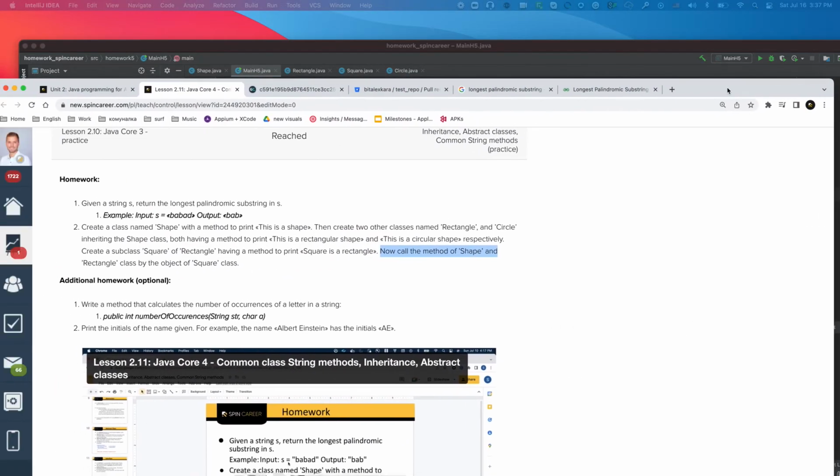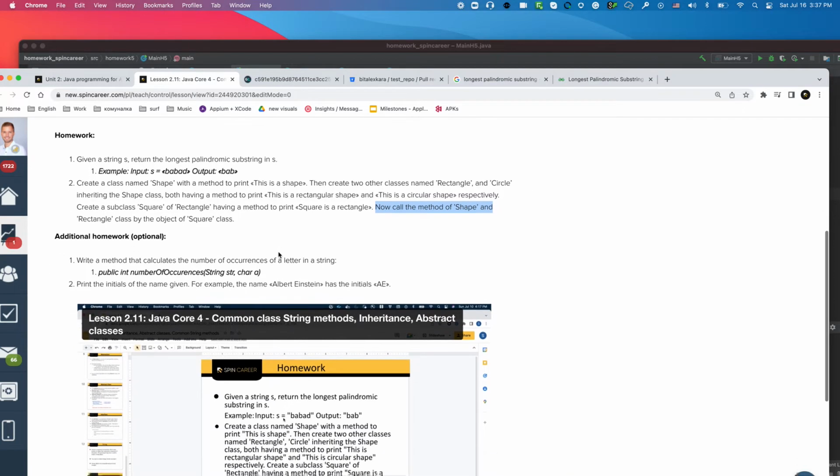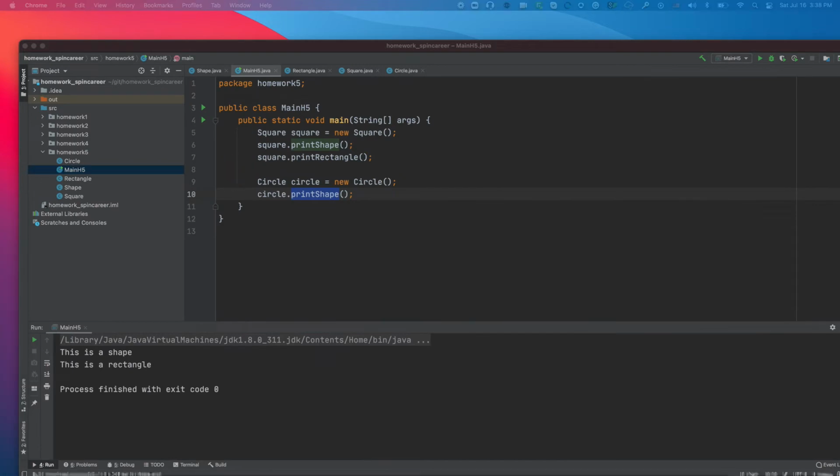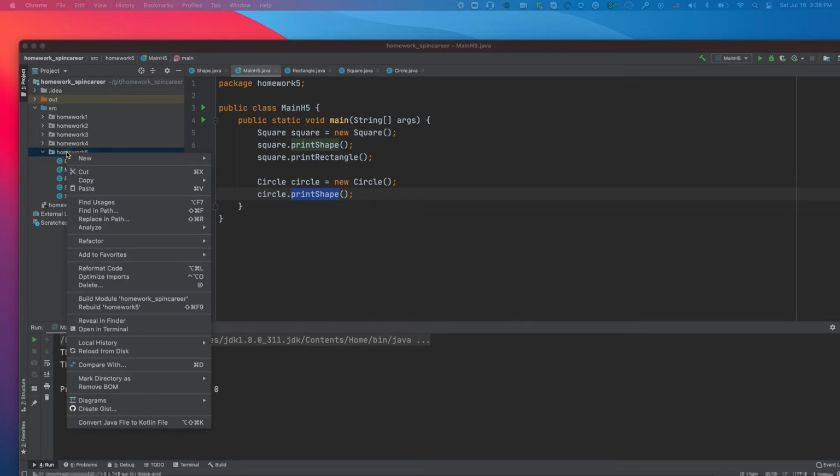That is done. So let's see what else. Write a method to calculate the number of occurrences of a letter in a string. So let's just copy this in, and let's try to implement it. Yeah, all the tasks related to strings could be a little challenging, but they use a lot of logic for you.